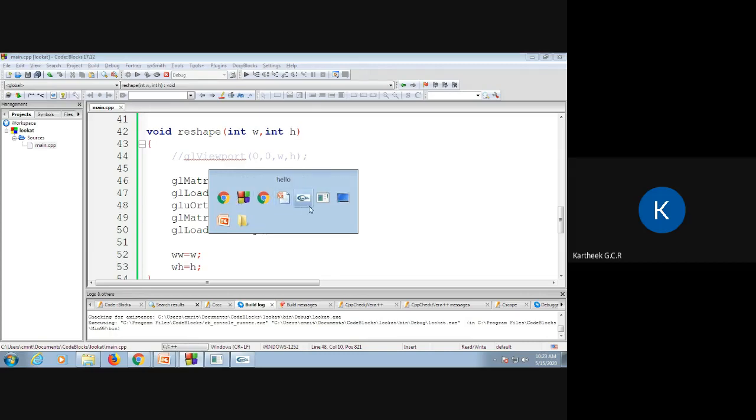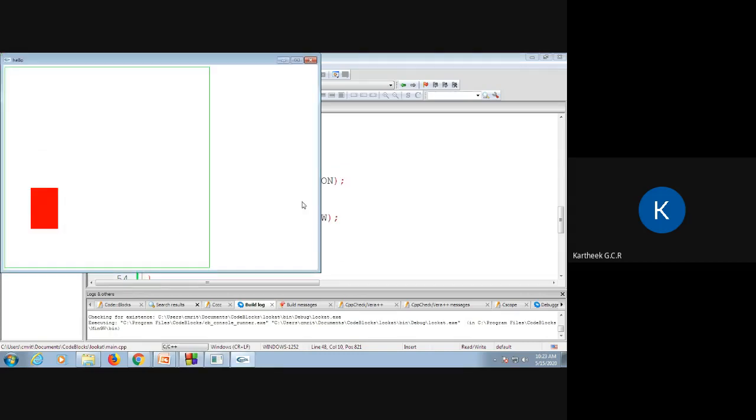So what is happening now here is the view volume, whichever part of the world scene falls in this area, let us say the updated size is 0, 800, 0, 500.